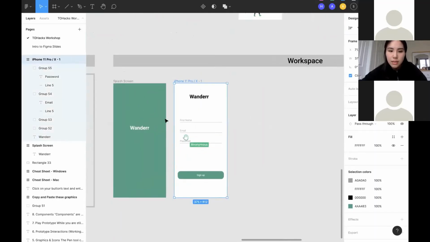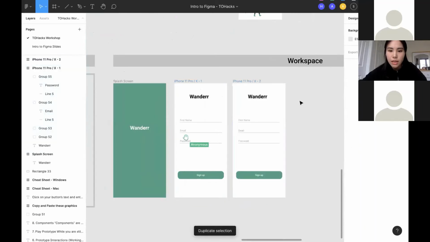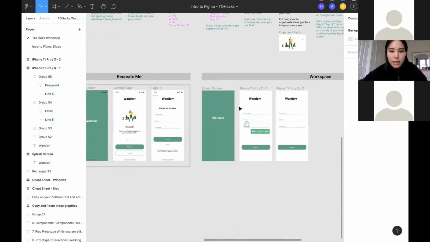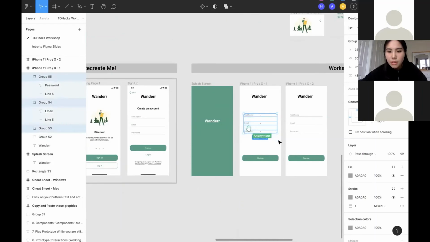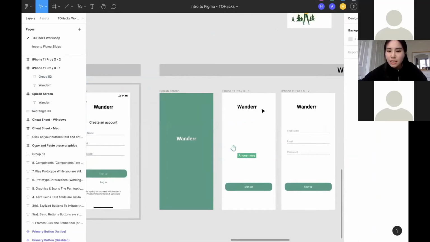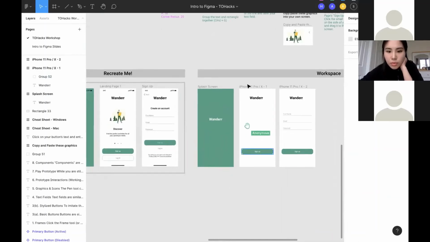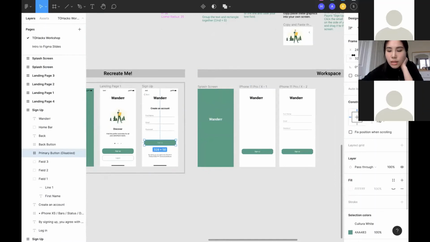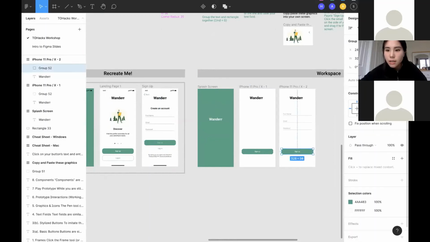So Command or Control D, so that I have two screens. And I'm actually going to delete this one because I realized I made it on the wrong screen. So let's delete that. So yours should look something like this. I know this is in the wrong position, so if you want to put this in the right position, you can click on this one. The X is 24, the Y is 536, so you could just enter that. 536.